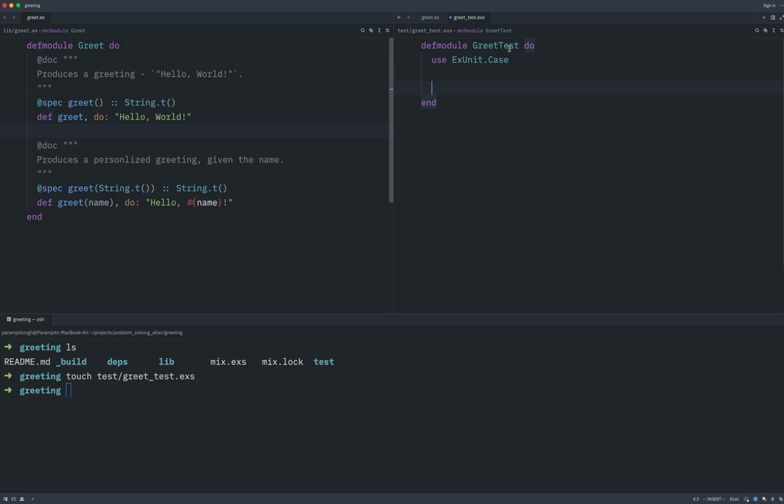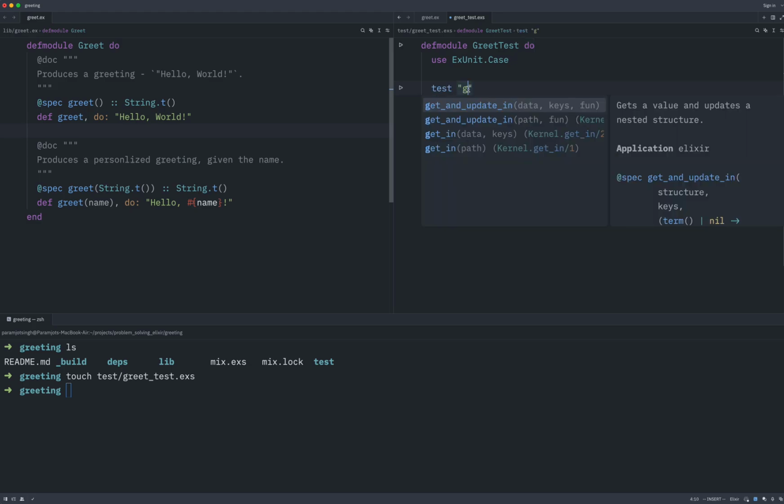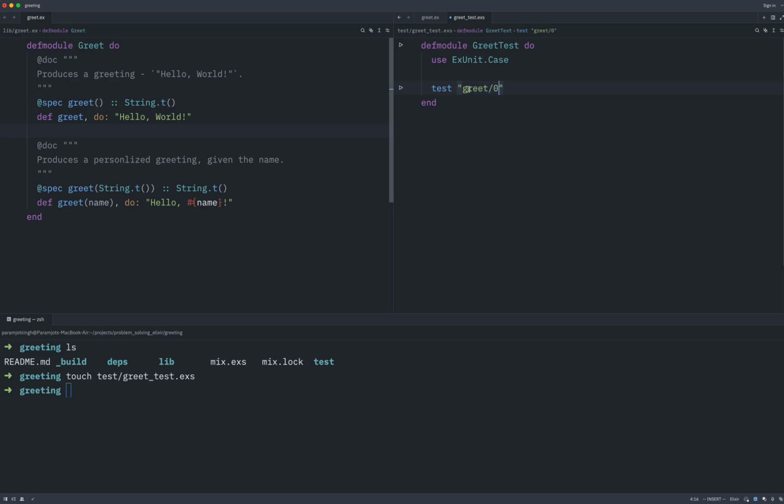Then we can start writing our test. To write our first test, we are going to look at this function. We are going to test the function greet and make sure it produces the string hello world. So let's start with writing that test. We will start with test, space, and then in double quotes you write the name of the test. So we are going to say greet 0 should produce hello world. So that's the name of the test.